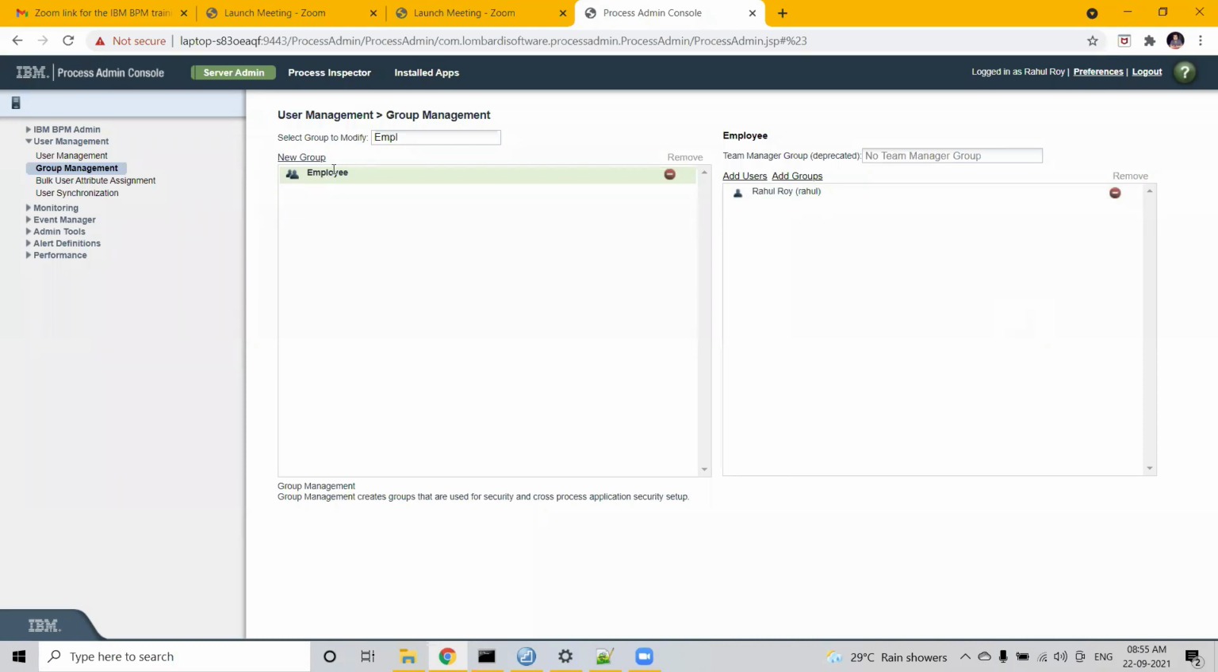Similarly, if I want to delete this group, on the left hand side next to employee, I have a remove button. If I click on this remove button, this entire group gets deleted. And when I'm talking about deleted, it means not only is it getting deleted from here, it is actually getting deleted from the BPM DB or the product DB, right?